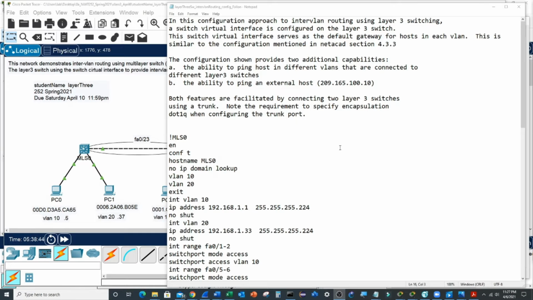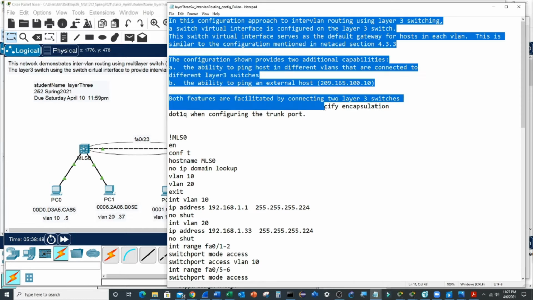Hello, this is the recording for the inter-VLAN routing using a layer 3 switching configuration. In this approach to inter-VLAN routing using layer 3 switching, a switch virtual interface is configured on the layer 3 switch. This switch virtual interface serves as the default gateway for hosts in each VLAN. This is similar to the configuration mentioned in Netacad section 4.3.3.